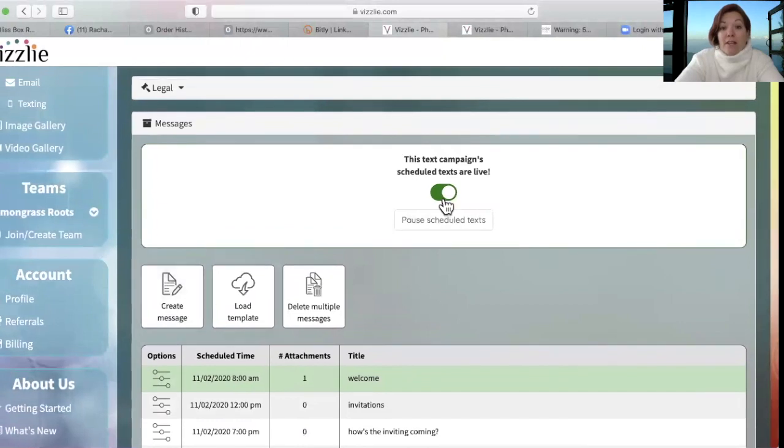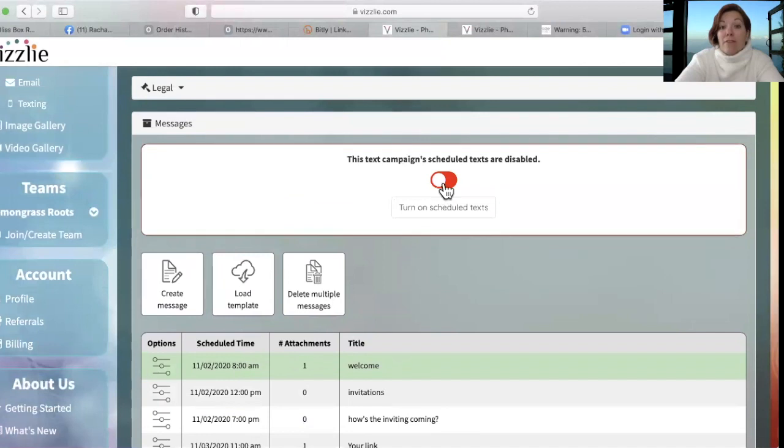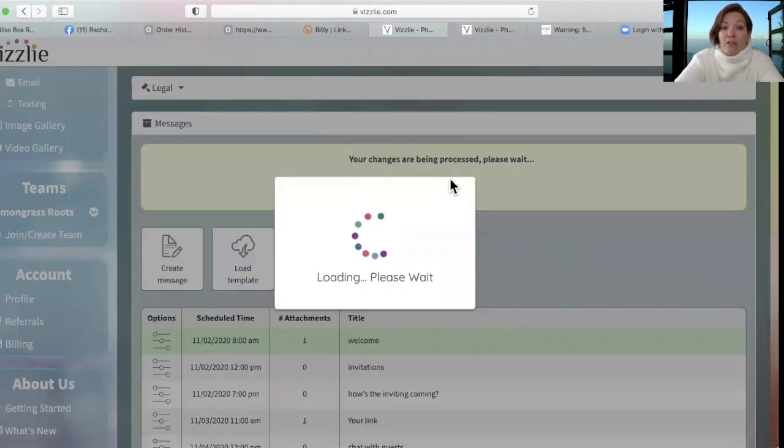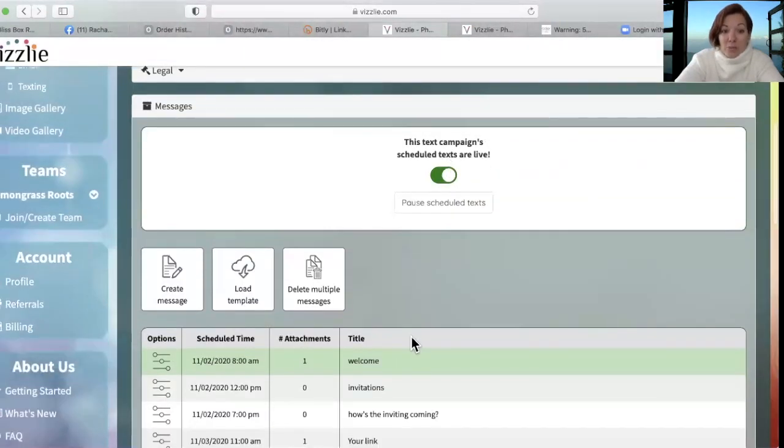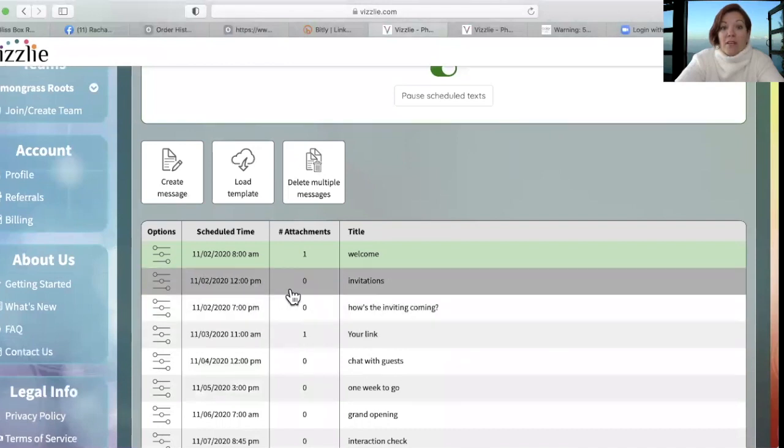And then when you're all set, this text campaign schedule is live. This will automatically be off. It will look like this, and you will have to toggle it on, and then it's ready to go. So at noon, she's going to get another text. For those of you who don't know, it's 11:55 a.m. as I record this. So in 5 minutes, she's going to get another text message from my scheduling tool.